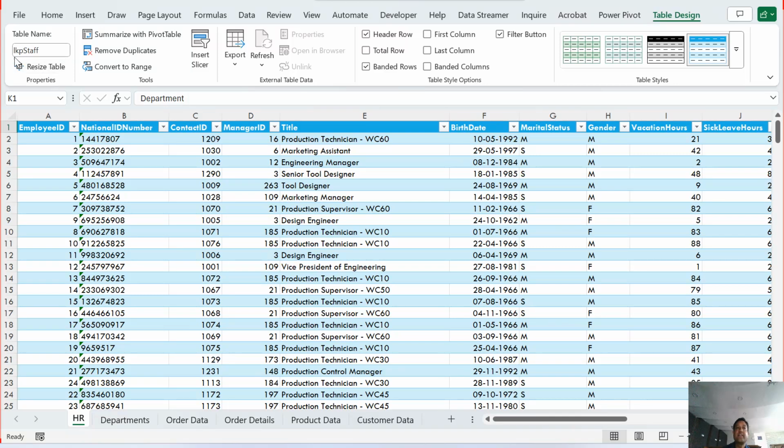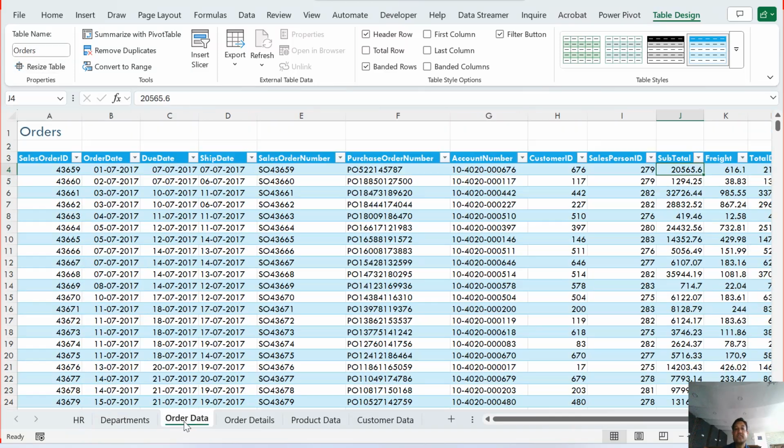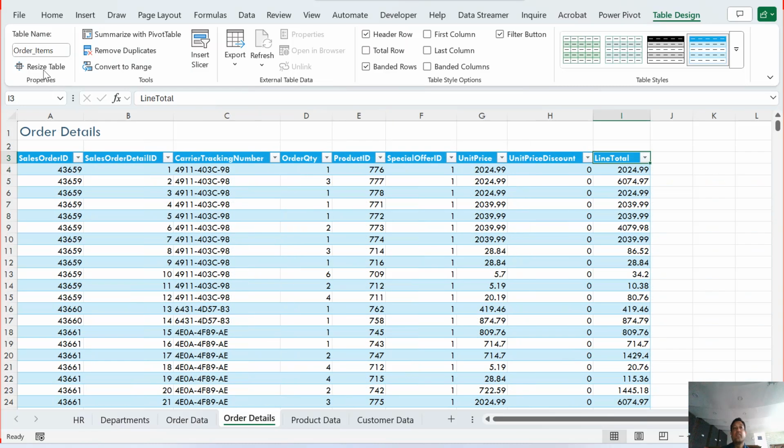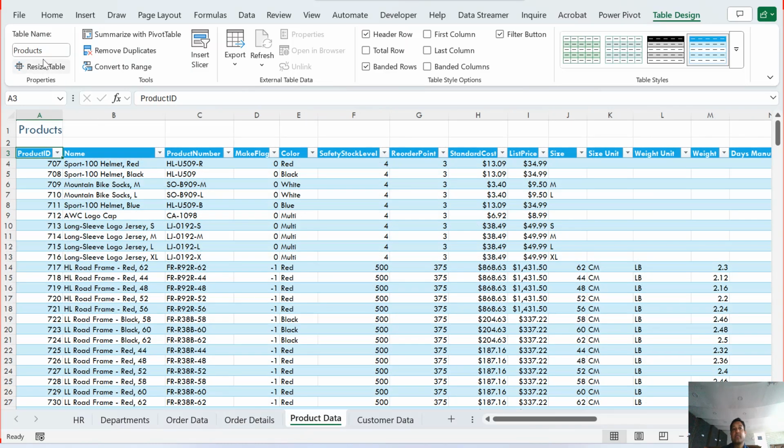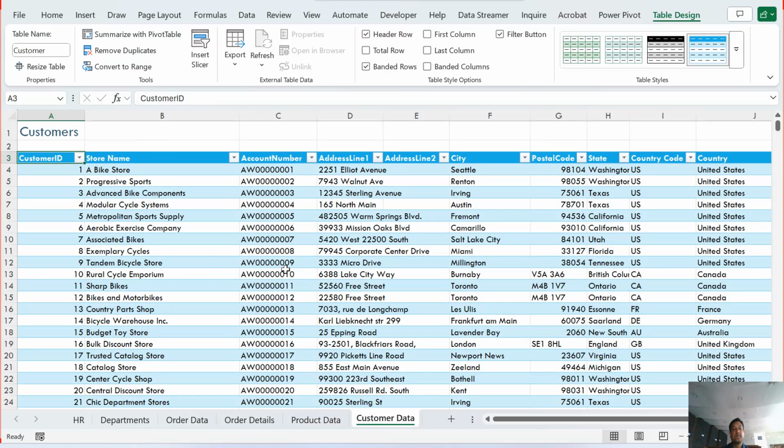What is the name of the table? It is LKP staff, right? If you see the orders table, it is known as orders. The name of the table is already given because this is the name of the query which is getting fetched in Power BI. Then we have the order items table, then the product table, and then the customer table. Okay, so I hope you got the idea of what kind of data we are having, right?